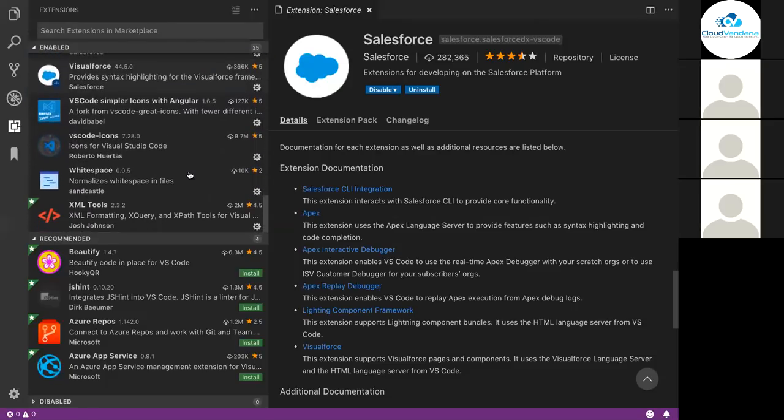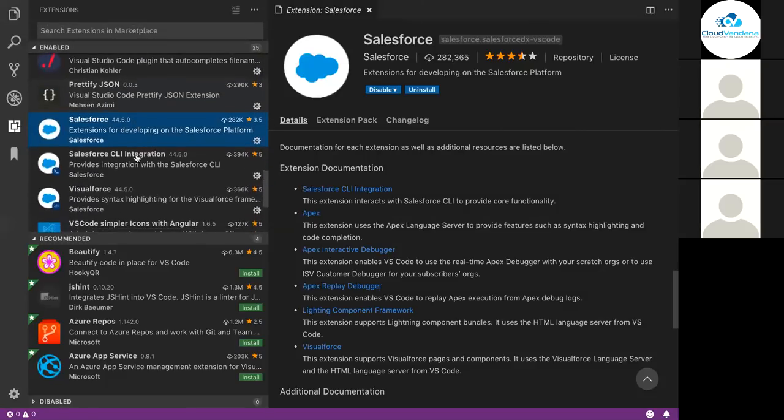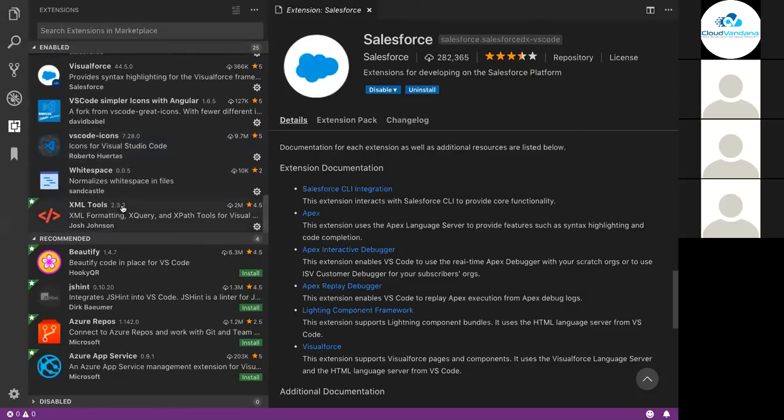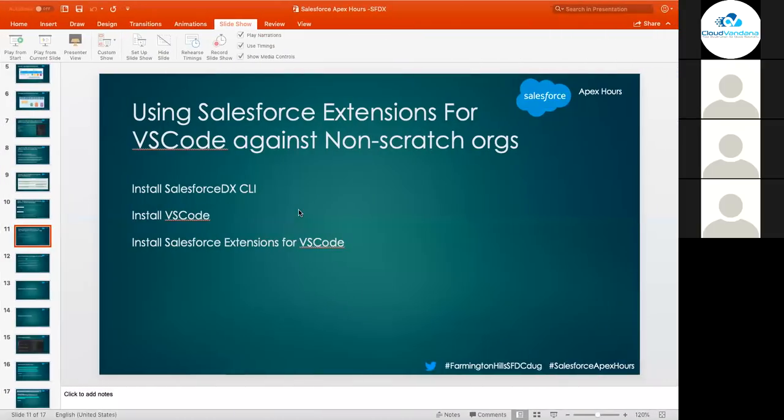You can install some more recommended tools, like I've installed Apex PMD, which allows you to do a static analysis of your Apex code. You can also install things like XML tools, because some of the metadata in Salesforce is all XML based. So this allows you to query for the XPath or XQuery and analyze it further. There are other useful extensions that are recommended, so you can install all those goodies here. Now I've installed everything, and let's take a look at what else.